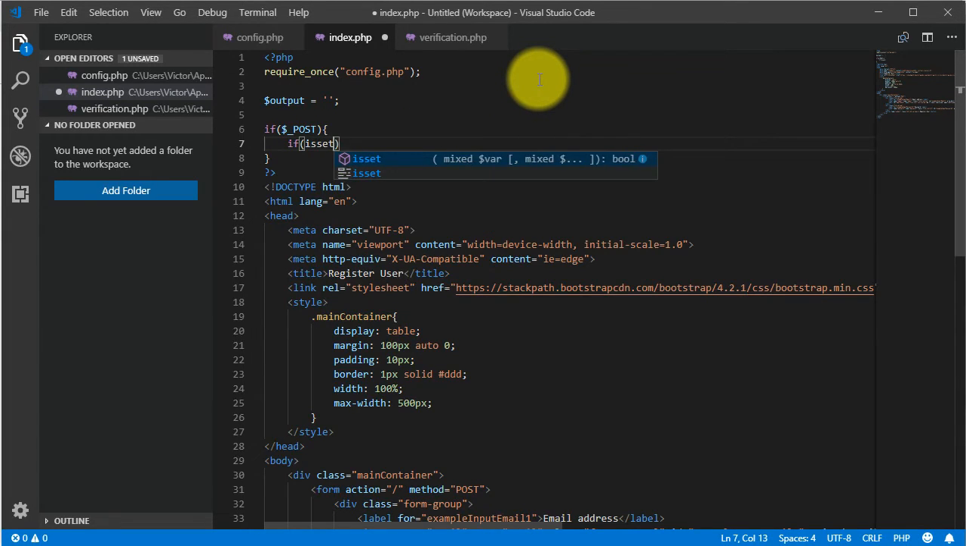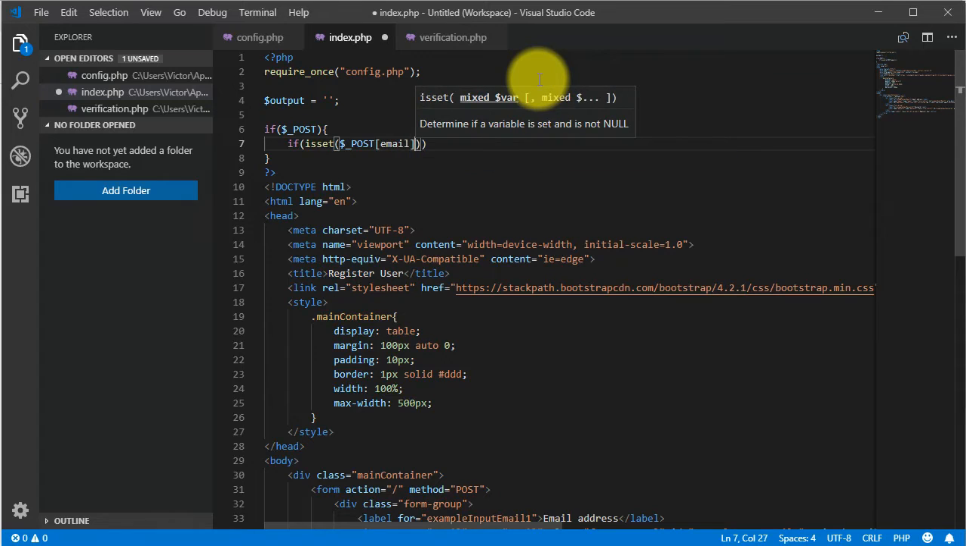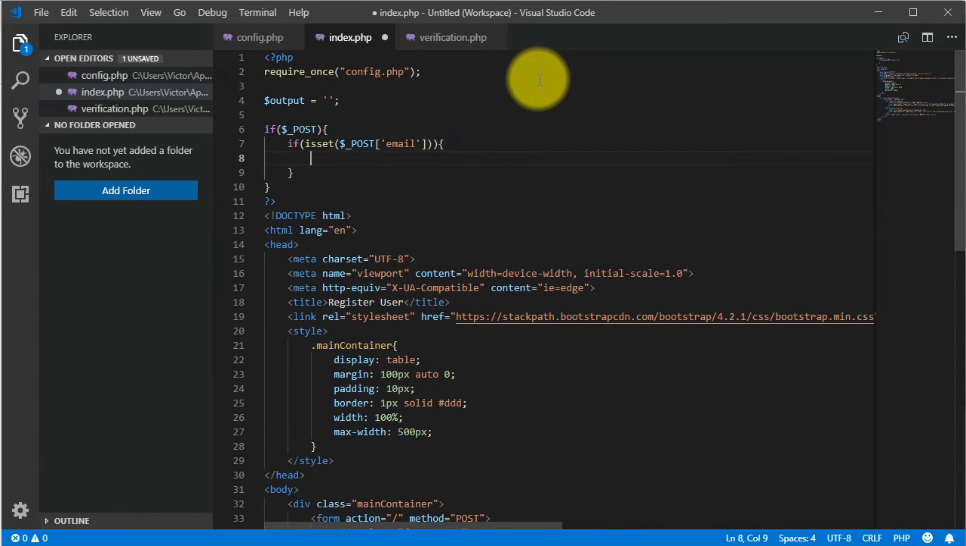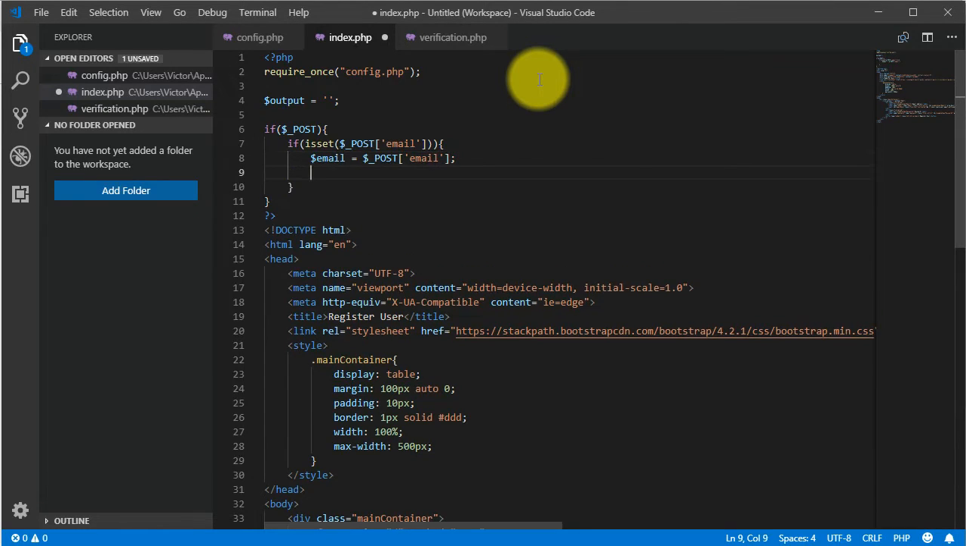isset, and we have here post email. And by the way, this needs to be like this. Okay, so if there's any value in our email variable, then we have another PHP variable email, and we assign the data from our post method. And then we have another if here.